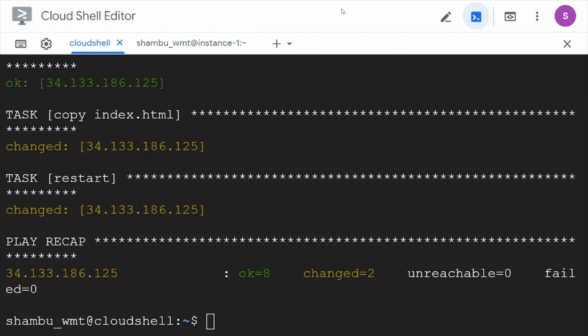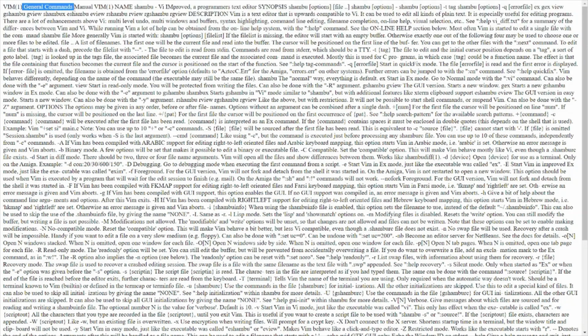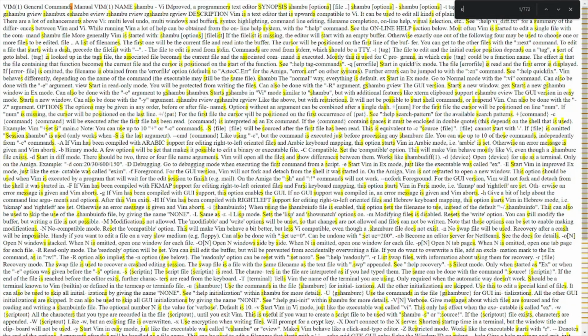Okay, so let's go to the console and open this. So you can see that's the Vim man page, Vim general command manual, name. So it has replaced Vim with my name. So everywhere you can see my name is there. So these many places it has been replaced.